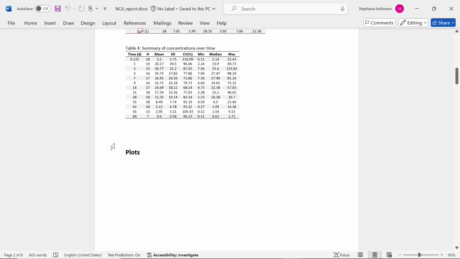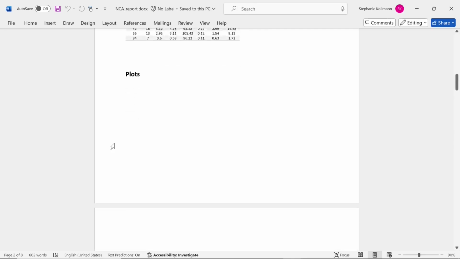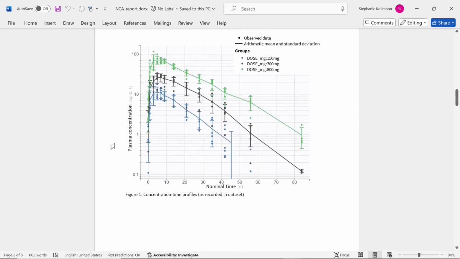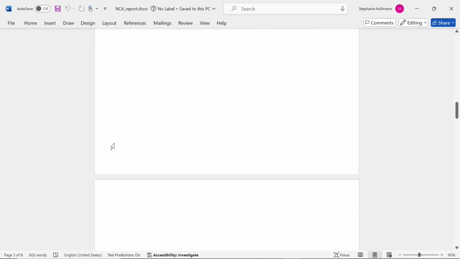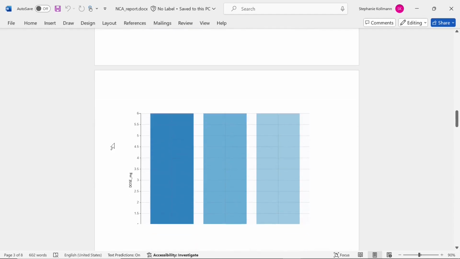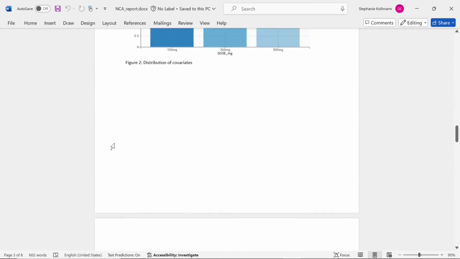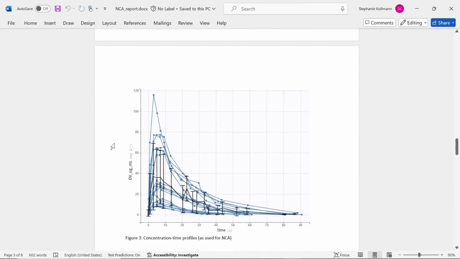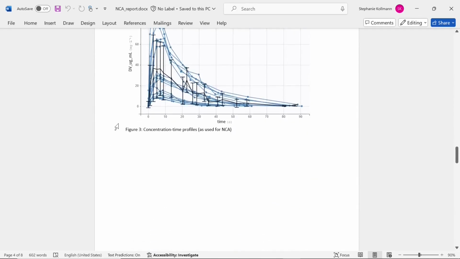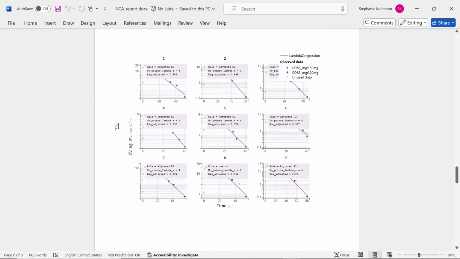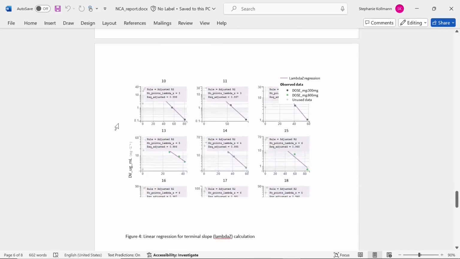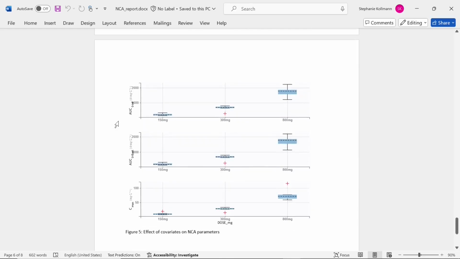For the plots, it includes all plots shown in the GUI, with all user customizations. There are the time profiles of the individual concentrations, a bar chart of the dose groups, a spaghetti plot of time profiles based on NCA settings, individual profiles with regression lines in the terminal phase, and box plots of NCA parameters per dose group.